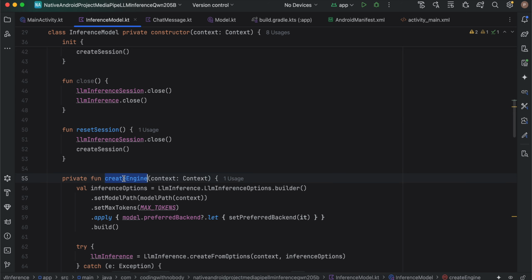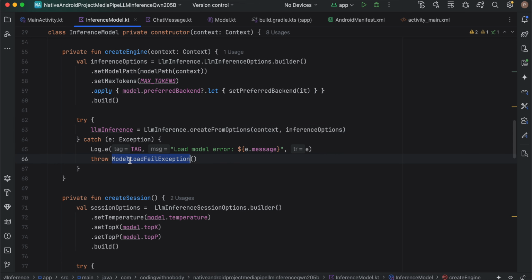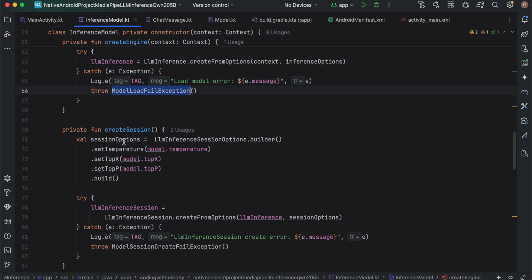Then here inside create engine, we just do LLM inference dot options dot builder, set the model path, set max tokens, set the preferred backend, and just call the build method over here. Then here we initialize our LLM inference. In case there is an exception, we just throw this exception. Then here we create a session as well, and then we initialize our LLM inference session as well.